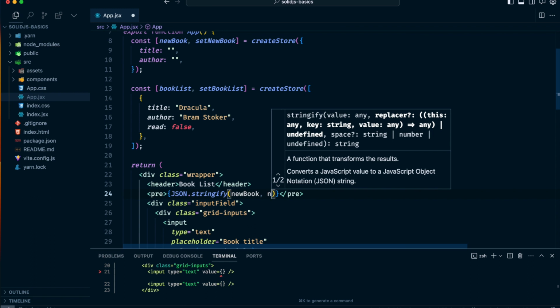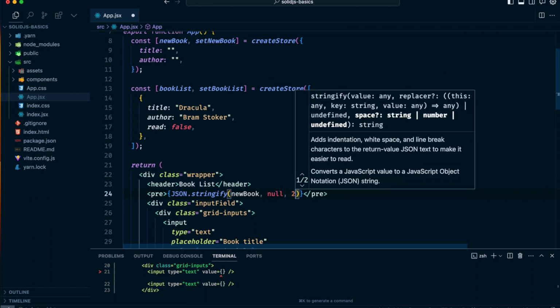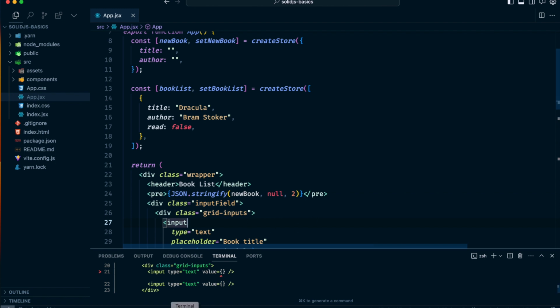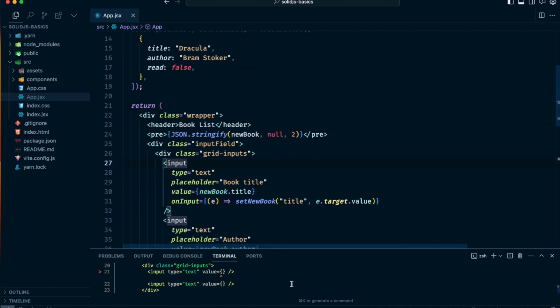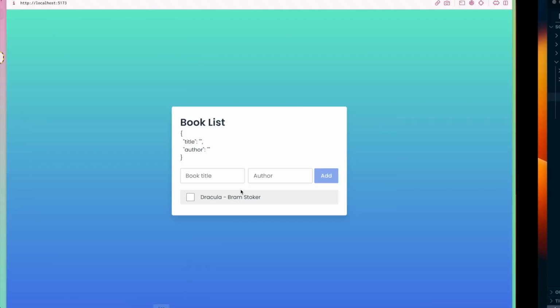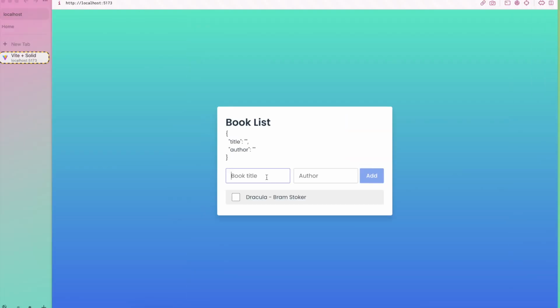I always get this the wrong way around. Is it null and then 2, or is it 2 and then null? There we are. So book title would be The Shining, and the author is Stephen King. Okay, so there we are. So that's that. So we can see that we're updating this store here with these values here.